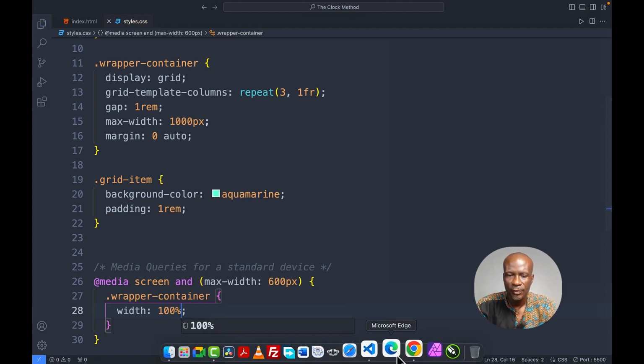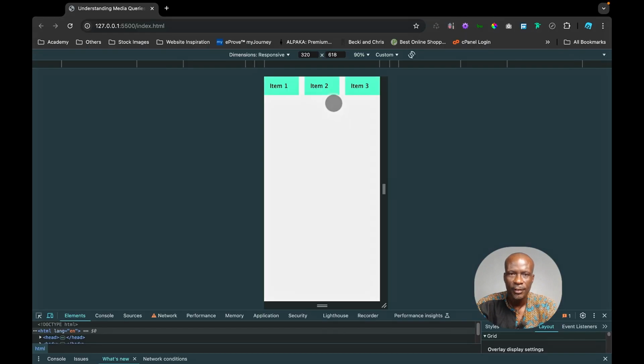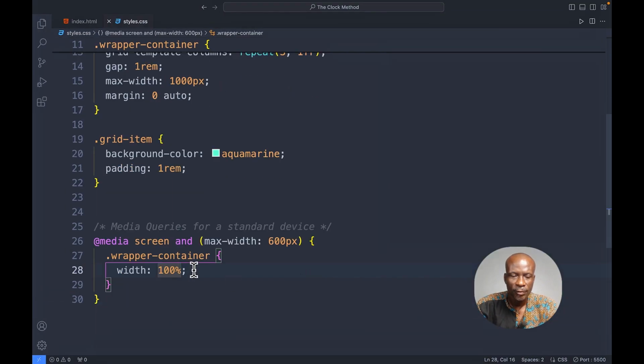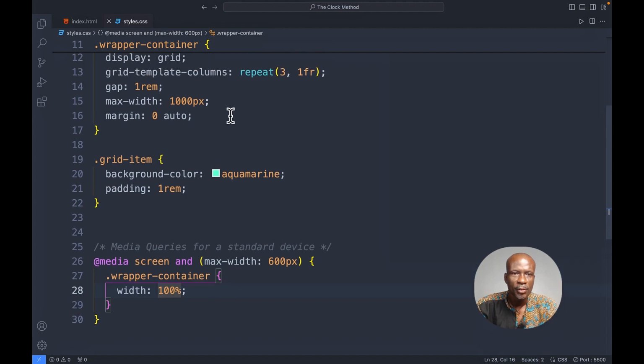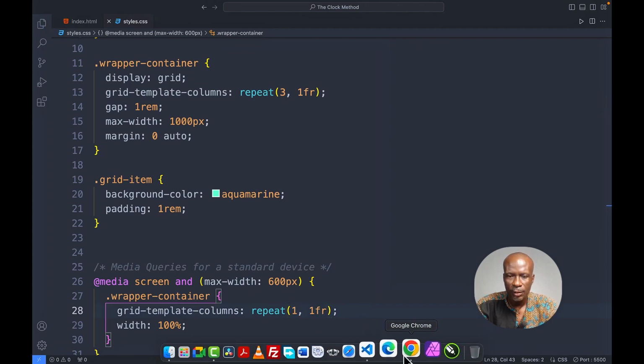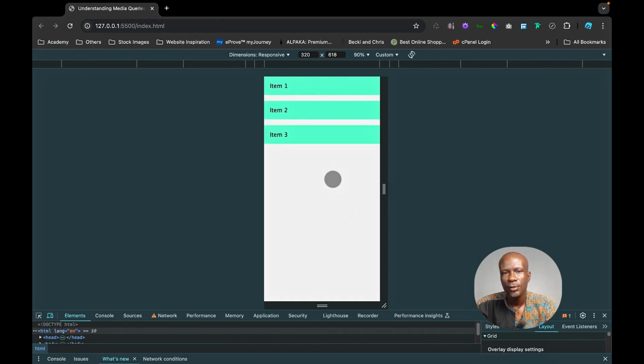Now let's see if we have the 100%. So by now I used grid template. Let me just copy this grid template column and put it here. So instead of 3, I'll do 1. Let's see what we have. You see now it has broken down.